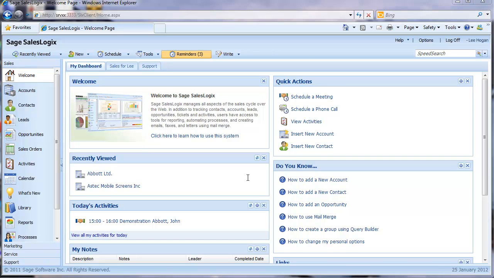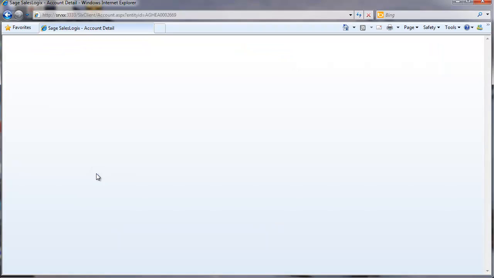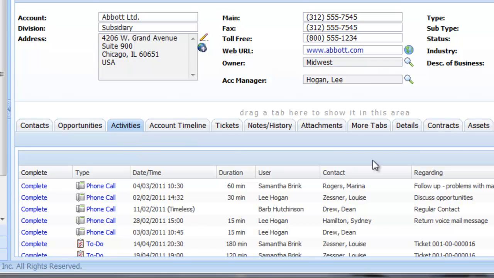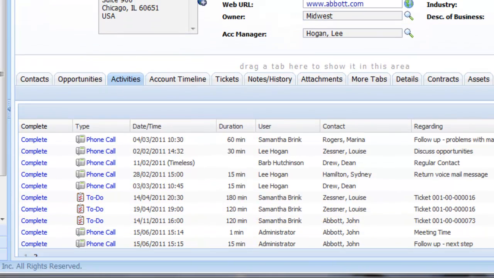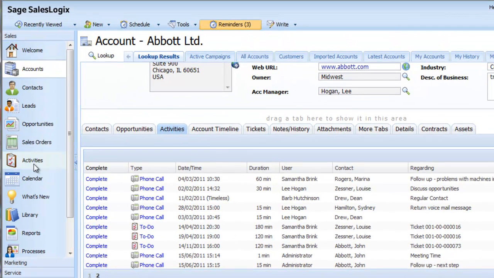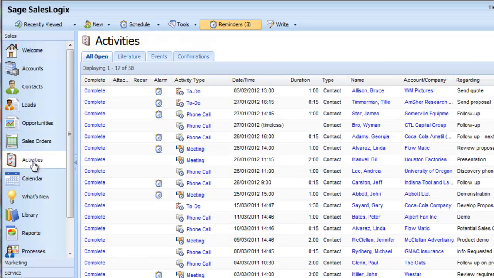Throughout SalesLogix, you have the ability to schedule activities against leads, contacts, accounts, tickets and opportunities. But obviously when you have scheduled them, you need to see an activity master list, as it were, so you know what it is you need to work on. Cue the activities view, which is what we'll take a look at now.